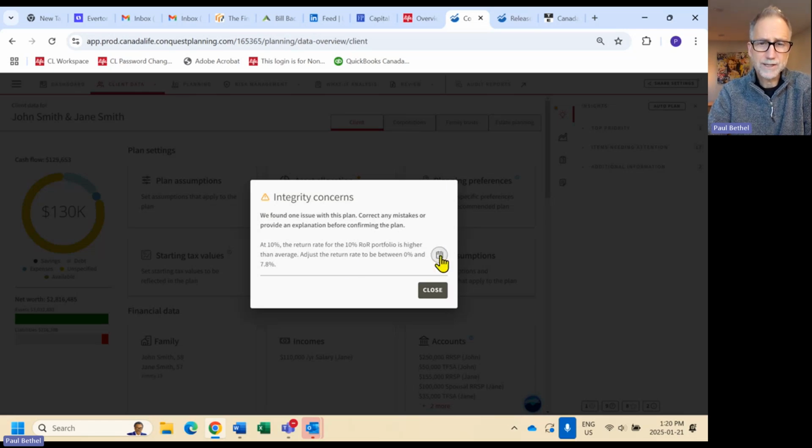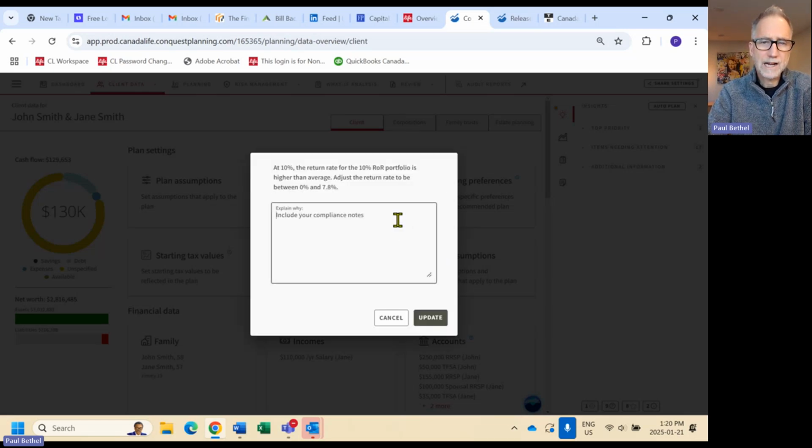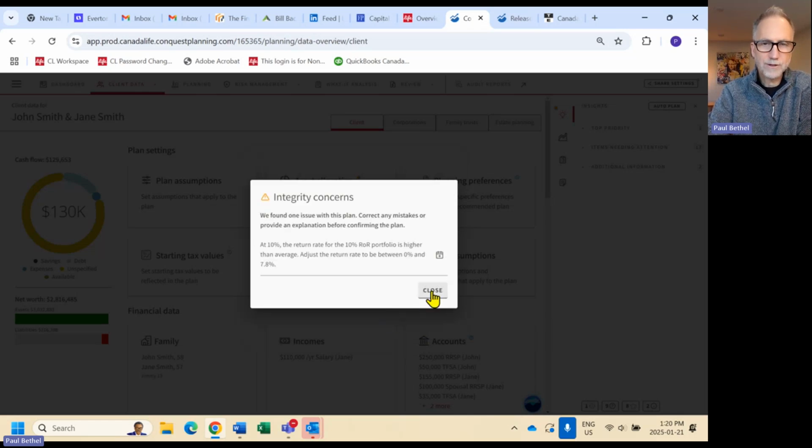It'll always flag it here, but just note this, we can always add our notes for compliance purposes. Maybe the client was adamant, no, I don't want you to use an age 90 life expectancy. I don't think I'm going to live past age 85, and they insist you use age 85. So that'd be an example of why I might want to stray from those acceptable ranges and include my compliance note, and I can say simply client insisted or client requested that I use age 85 as a life expectancy. So that's just an example of how I might use that.